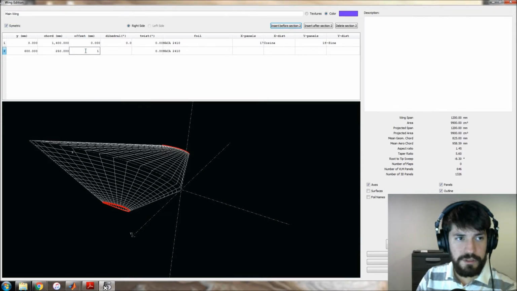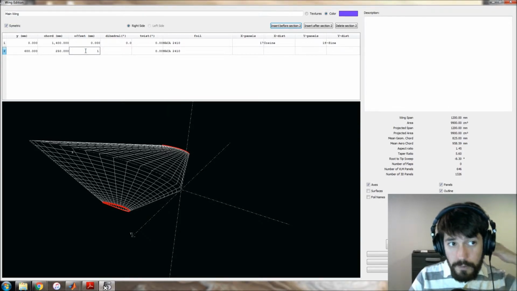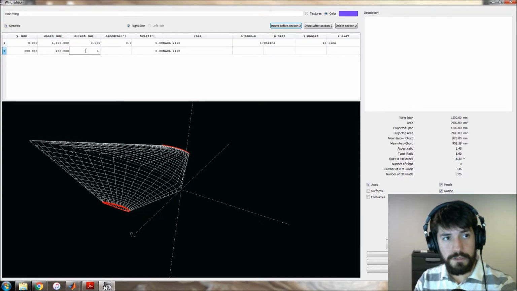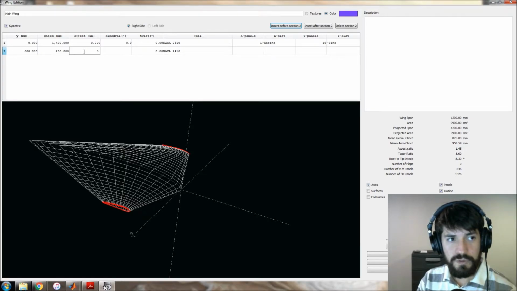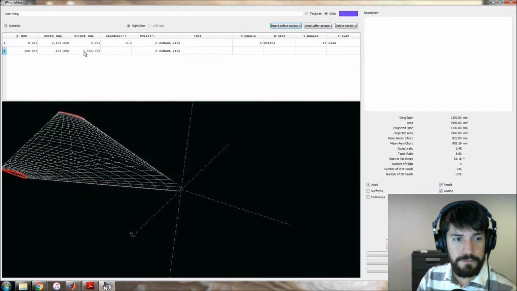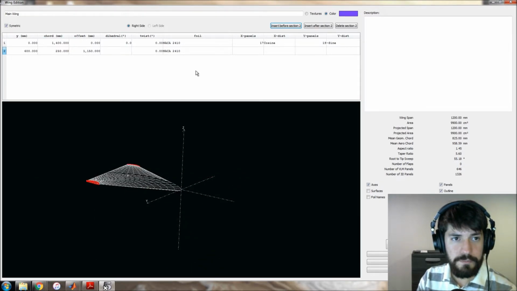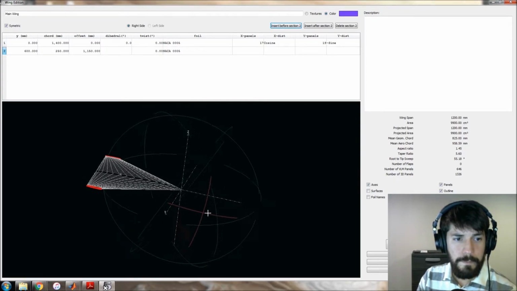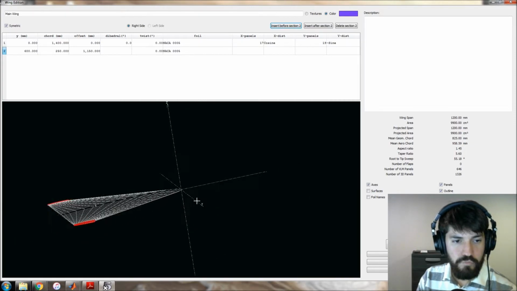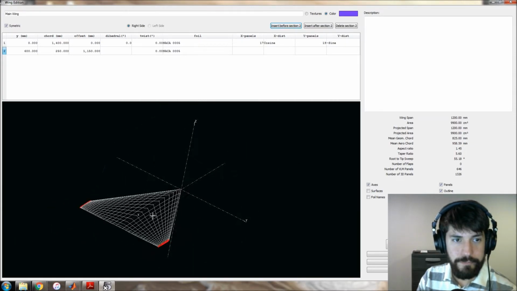So I actually want the trailing edge to be flat, meaning that the offset plus chord of the second section should match the chord of the first section, which means I'm looking for 1150. Now that looks like a proper delta wing, but I'm going to go with that thin airfoil I generated and add some more panels.